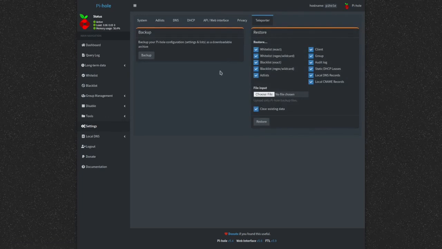And then teleporter is a handy thing if you ever have to move your PiHole to another PiHole, or you want to export your data, or you just want to clone it for somebody else that you're setting it up for. You can back up this data and then you can restore it to the new PiHole as soon as you get going in the web interface. During the setup, it will actually ask you if you want to restore a backup. And if you somehow skip that, you can always come back here and hit restore.